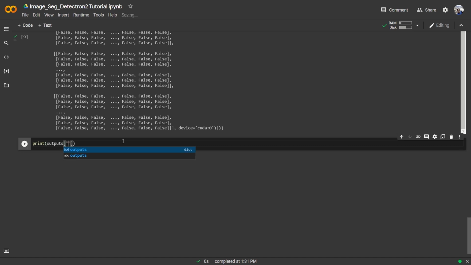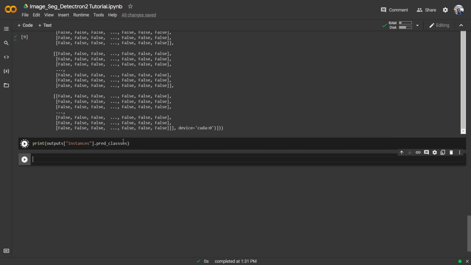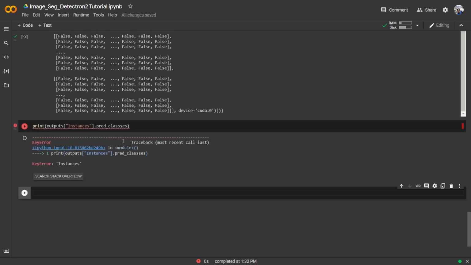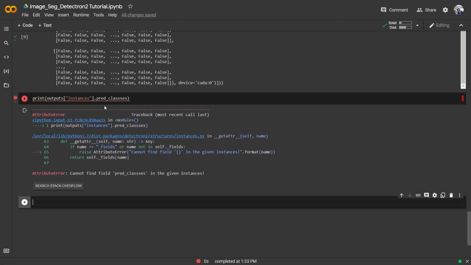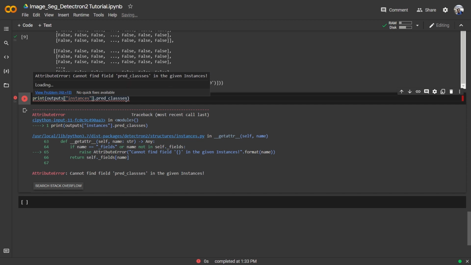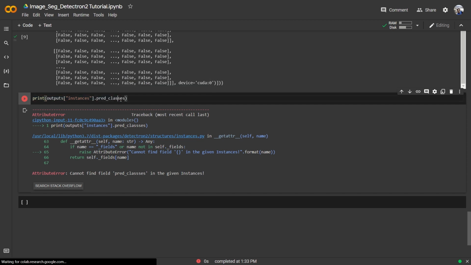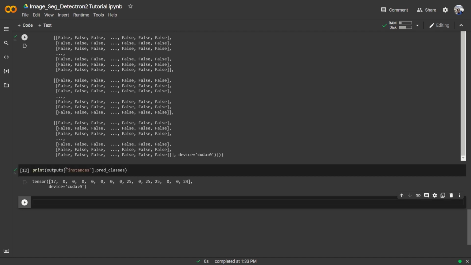Since this is a dictionary, we are going to use the instances keyword, right? And we're going to use dot predict classes. So this is how we can get the classes from these outputs. It must be a small i, and there's an extra s here, so we get that removed. So here we go, we have all the different classes that we can get.